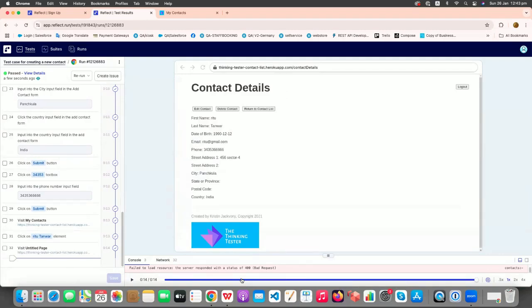See how simple that was. You have just created your first automated test case in Reflect without writing a single line of code. In the next video, we will learn about how to put validations on the images, on the text.